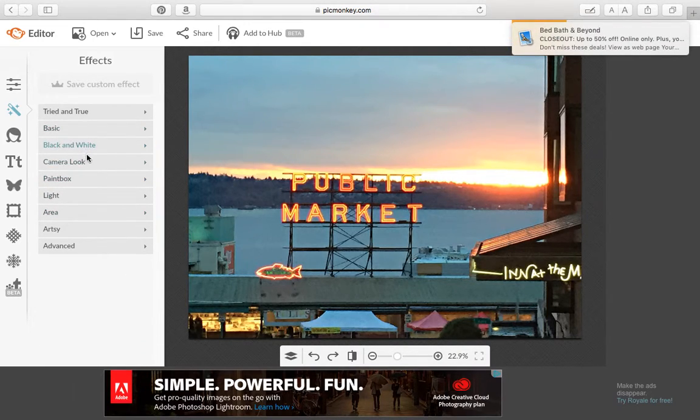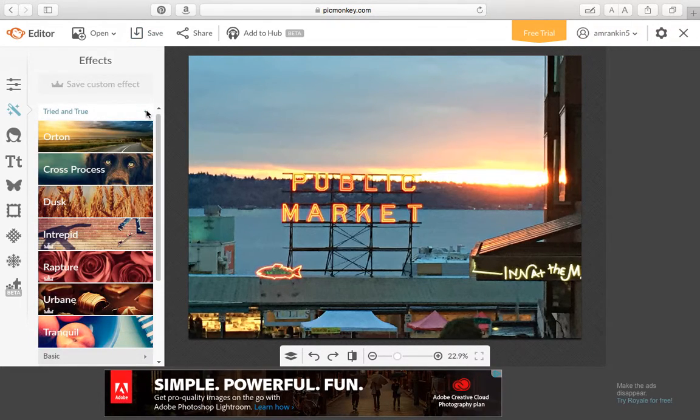Under Effects, you'll see a bunch of different options. From black and white to camera look, paint box, lights, all the way to advanced features. So if you click on the box, you'll see the different effects you can add to your photo.